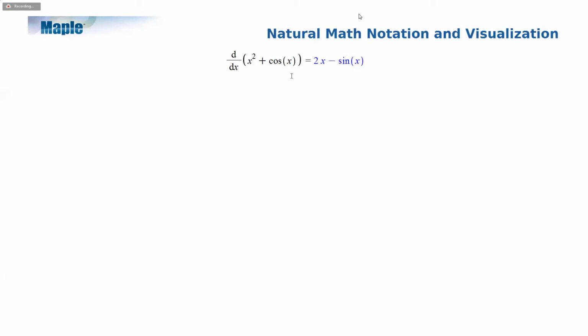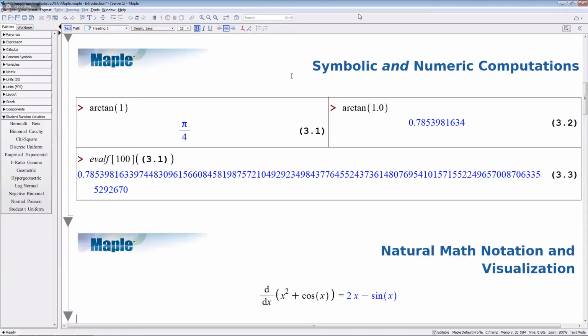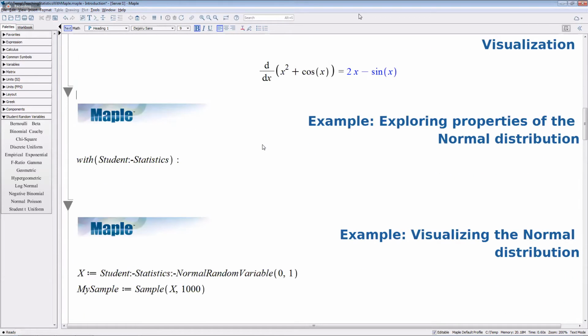You could use the code language if you wanted to, but this is a viable alternative that you can use to input expressions. As we get into these statistics examples, this is really going to reinforce the idea that the students interact directly with expressions using standard textbook notation. So let me show you a couple of examples of exactly that. I'm going to start here.